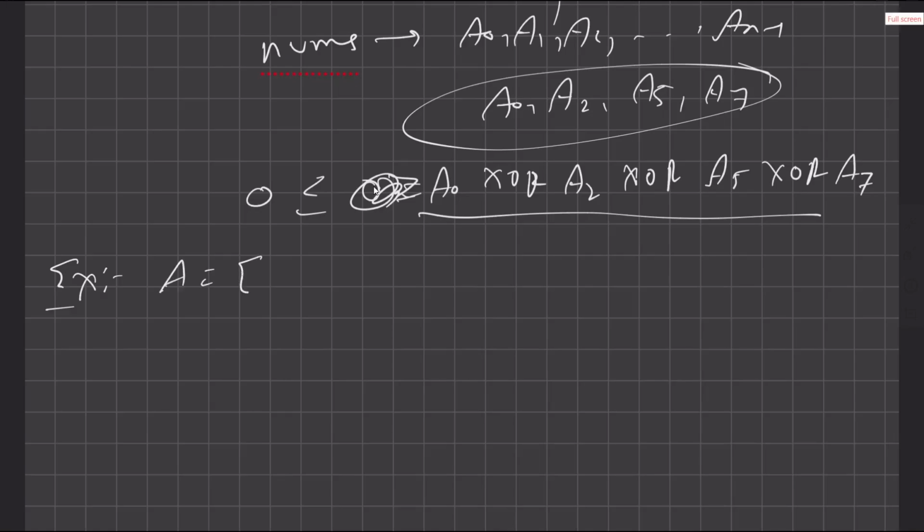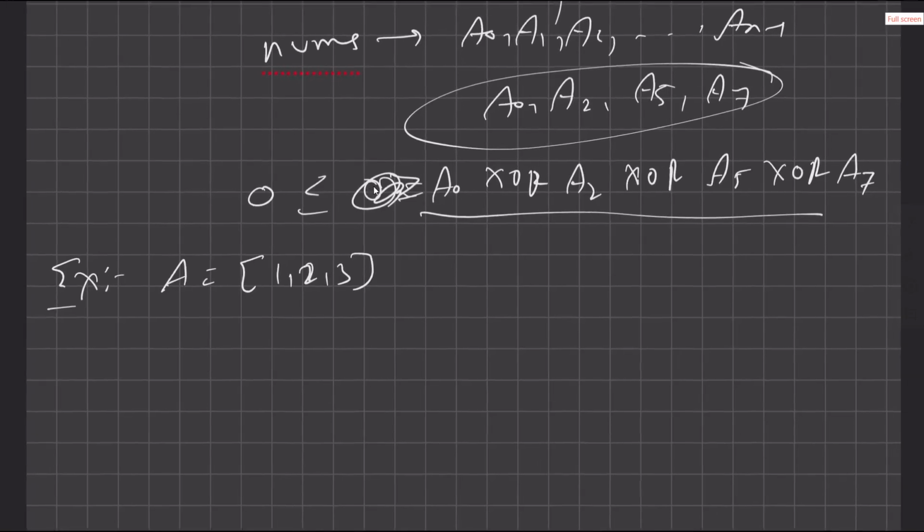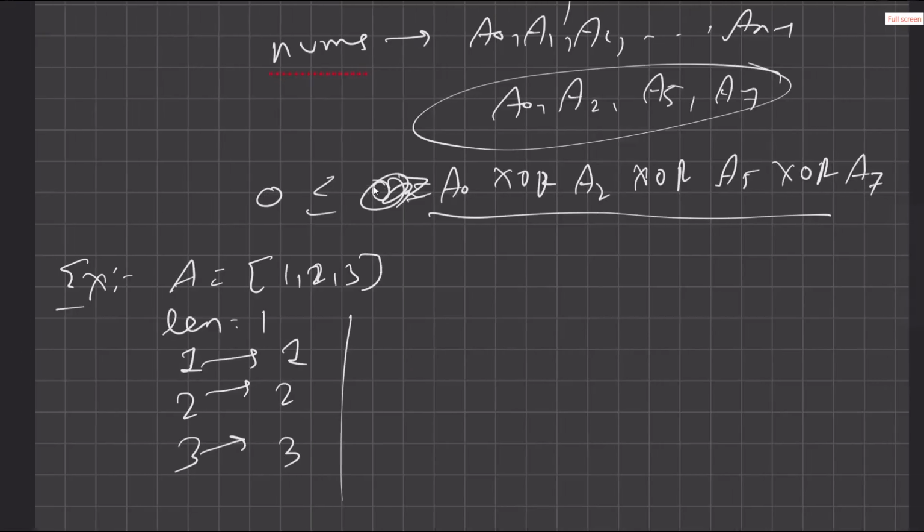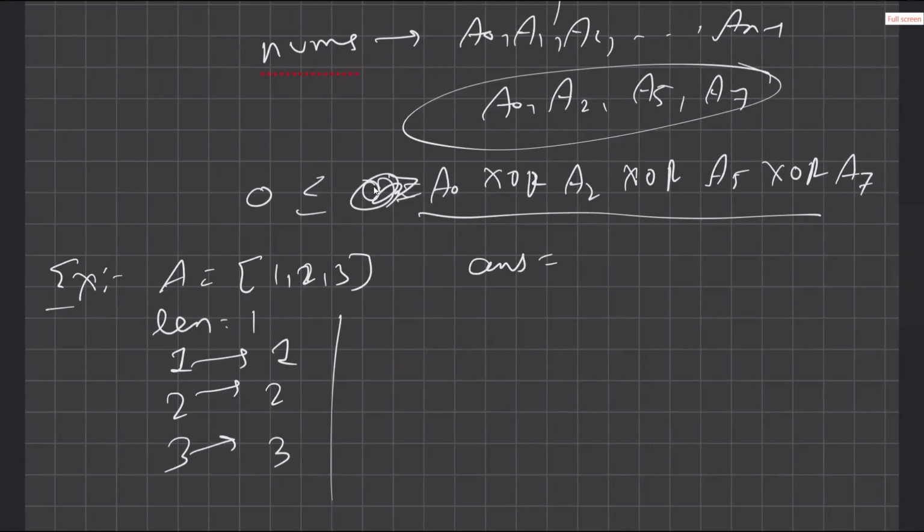So we have the nums array as 1, 2, 3. What subsequences are possible? The first one is where you don't choose any element; it's a subsequence. But now let's take length one subsequences. You can have one, two, or three. Since these have just one element, the XOR will always be the same value. So in your answer you can choose one as the answer, because a length one subsequence is possible.